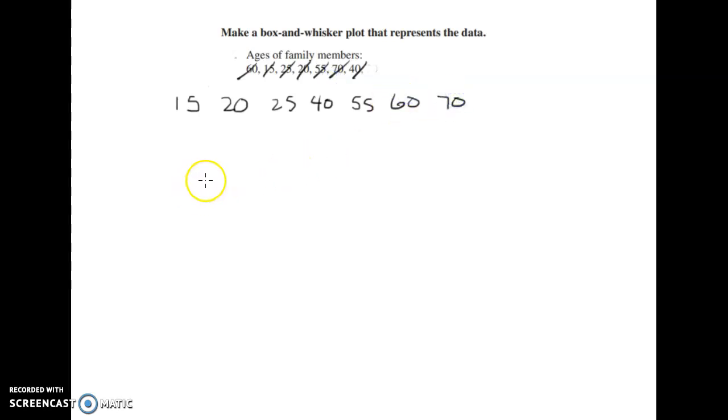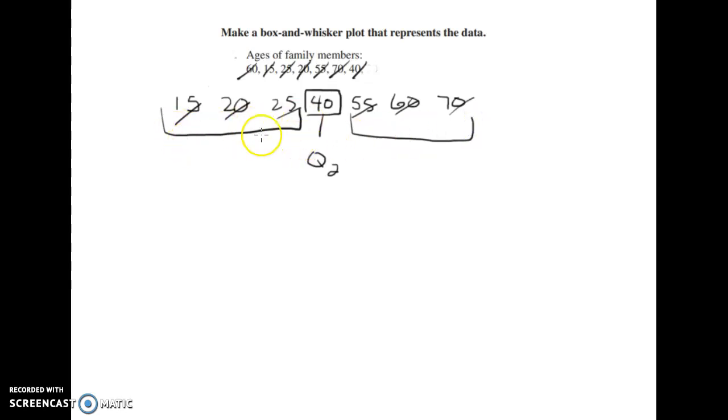All right, so after this, we need to find the median. So I would cross off 15 and 70, 20 and 60, 25 and 55. So our median here is 40, and we're going to call that Q2. And now when you have an actual number in the middle, we just leave that out. And now I have this set of data and this set of data. So in my lower half, I want to find the Q1, which is the middle. This is clearly the middle, so this is going to be Q1. On this side, this one is the middle, so this is going to be Q3.